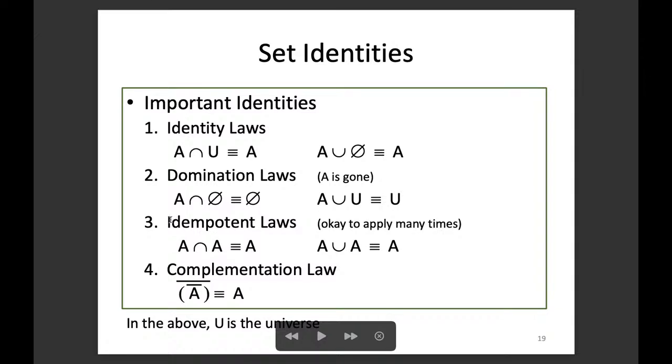And we will also have the idempotent laws. So the same thing, if I apply the same set on itself many times with an and or an or, then we still get the same thing. A intersect A is A, A union A is A. Just like P and P is P, P or P is P. Okay, complementation law.